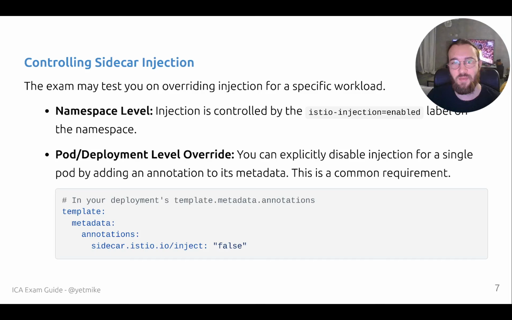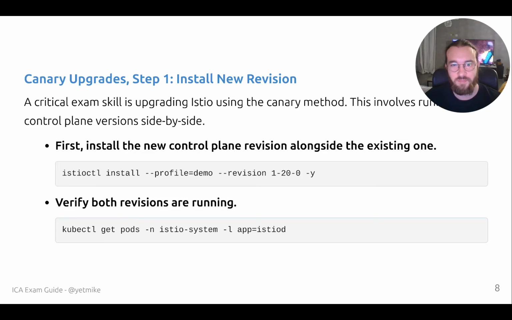If you applied it, but still don't see any sidecars running, the problem might be that your workload is annotated with sidecar.istio.io/inject set to false. Once you remove this annotation and restart the application, the sidecar should spin up.